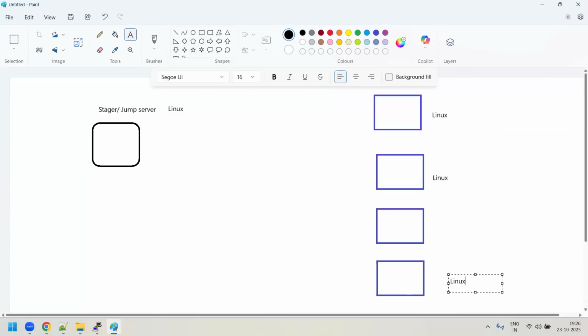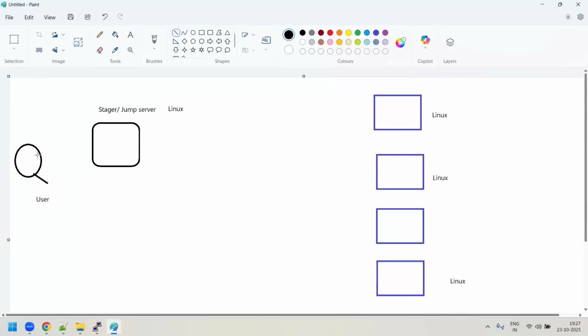Okay. Now what happened? All the networking is enabled and everything is working fine. And what we need to do, because why do we have this stager, guys? Whenever any user, an end user, wants to log into any one of these Linux servers, that user will try to log into the stager first, and through the stager he will try to do an SSH to this machine.